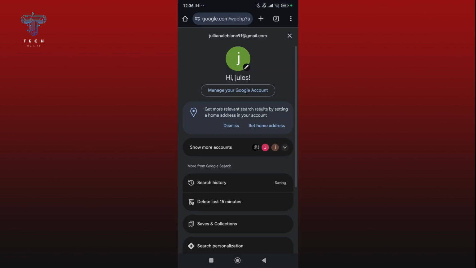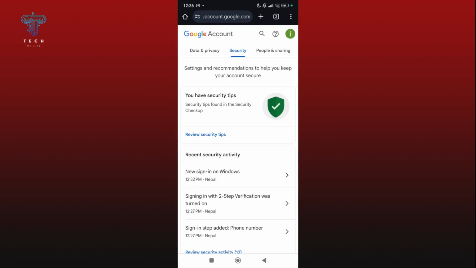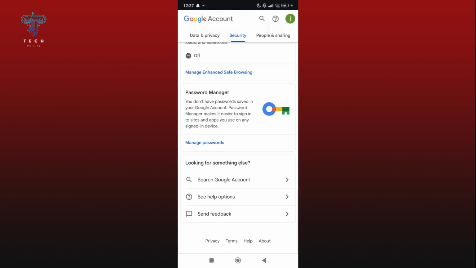From the menu that appears, select Manage your Google account to access your settings. At the top of the page, you will notice several tabs. Simply scroll through them and select the Security tab. After entering the Security section, scroll all the way down until you find the Manage Password option and click on it.